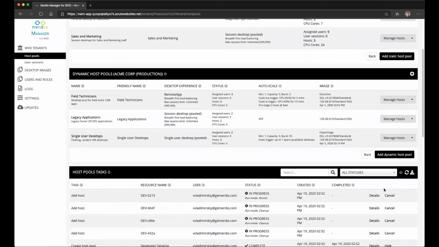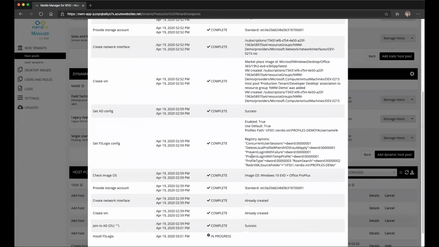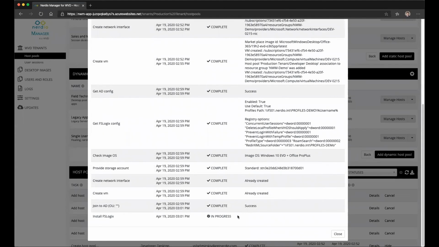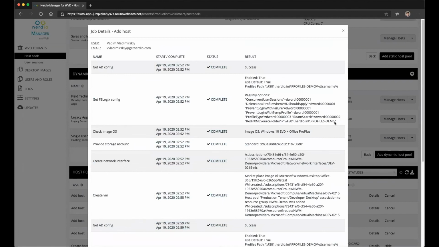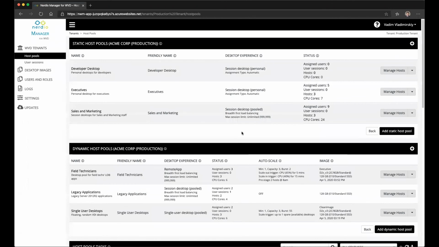If we take a look at the process of adding a server, what you'll notice is one of the steps is installing FSLogix and applying the necessary settings that were selected for that particular host pool. In this case, we're using the global defaults, which is applying the default settings. So this is how you can customize what settings get applied to each individual host pool for FSLogix and profile redirection. See you soon.